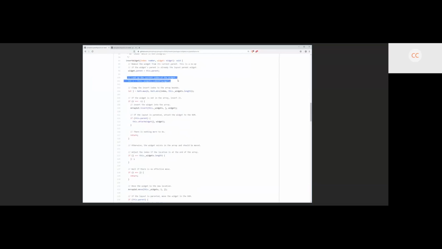Then we're going to see if the widget perhaps already exists in the layout, because if it does exist in the layout, what we want to do is just move it into the current location, instead of actually inserting it into the array. So we look up the index to see if it exists or not. Then we clamp it to the bounds of the array, so we're not indexing out of bounds.